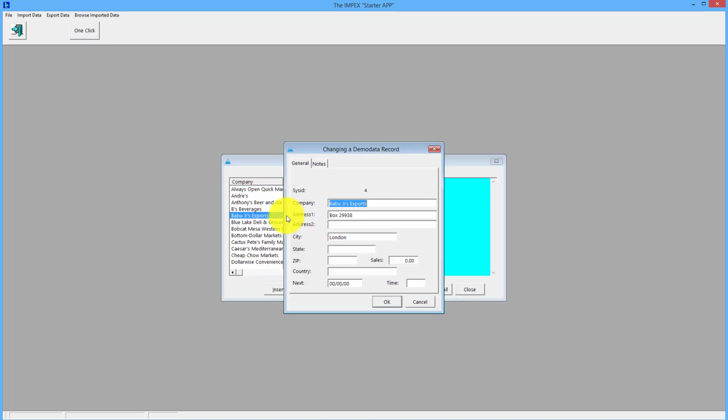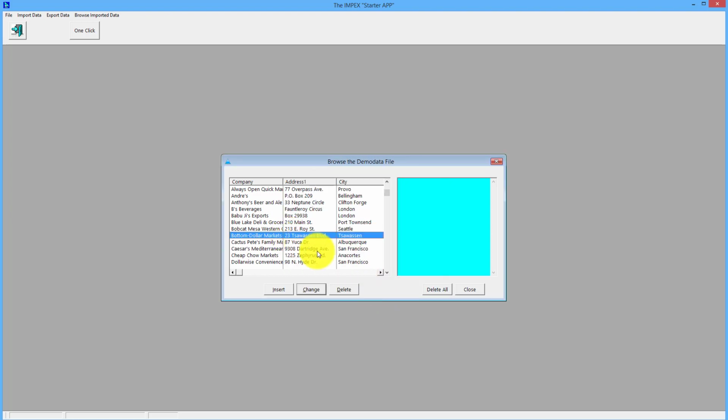And here's the data that's come in. No notes, as I said. Actually, I don't think there were any contact dates in the CSV file. And that's it there, ready to go.